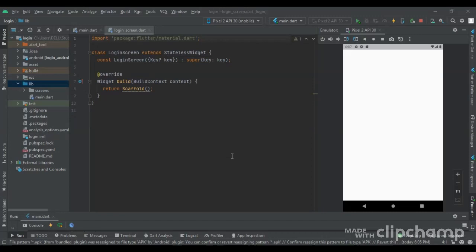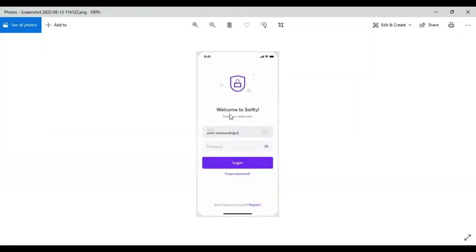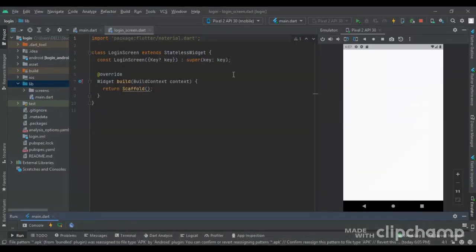Today we'll be looking at how to create a simple login UI, something like this. So let's get started. First of all, I've got my icon over here. It's an animated icon, so it keeps on animating. And then I've got my welcome text here, and I've got another text here, and then I've got some text fields over here. So first of all, let's get right into the video.